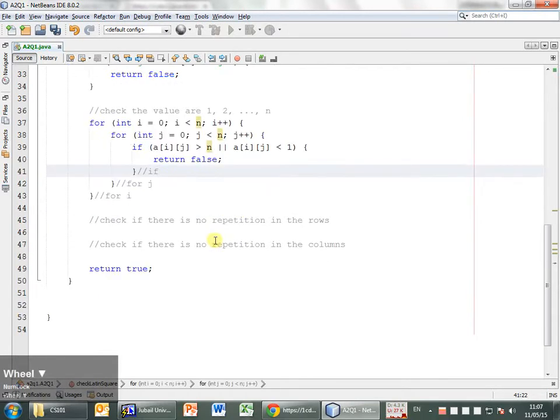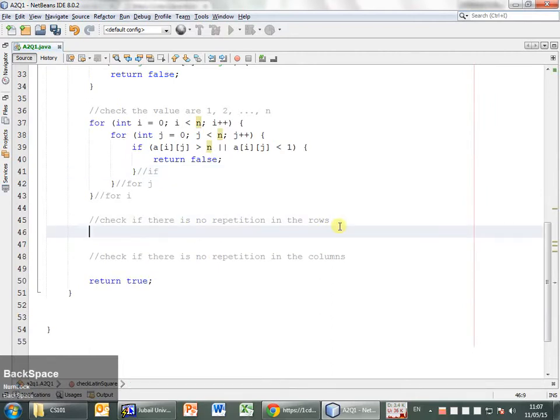Alright? Now the other part. I just would like to check that there are no repetitions among the rows, for example. Okay, how can I do that?